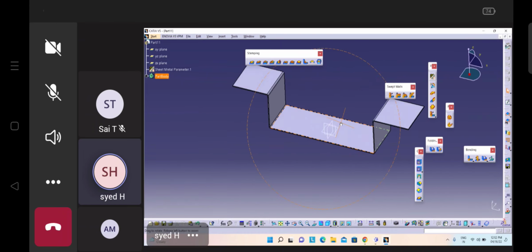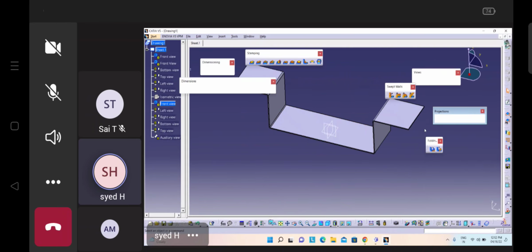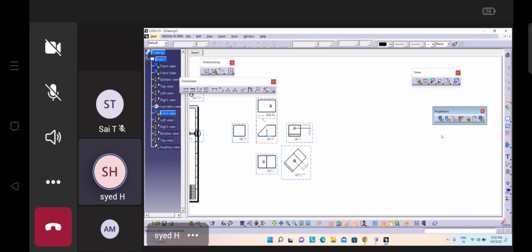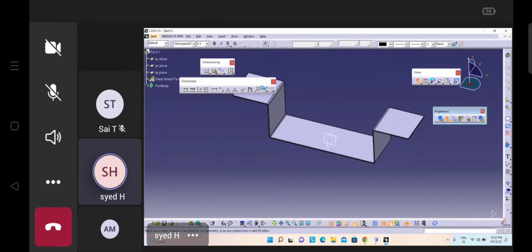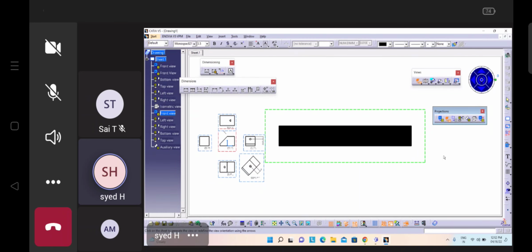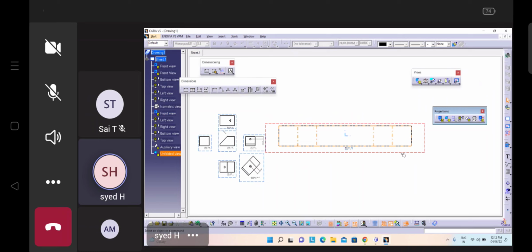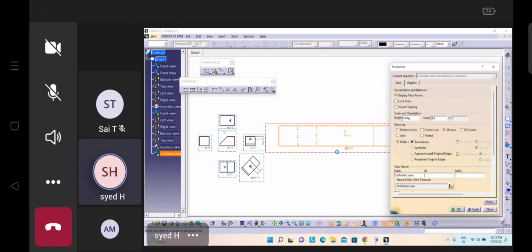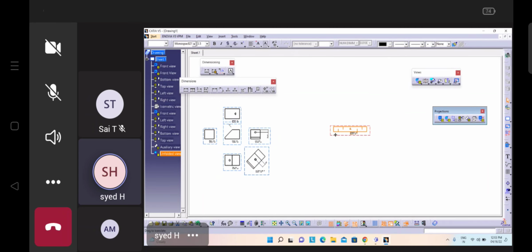These bends are the things we have to represent here in my drawing. So first of all, go for the drawing here. First, you have to create the unfolded view. Go for unfolded view. Go for start 11. Select this plane. Double click or right click. Go for properties and give the scaling as 1:2.